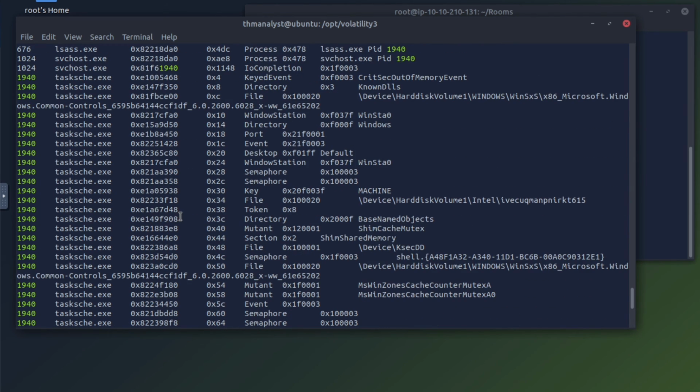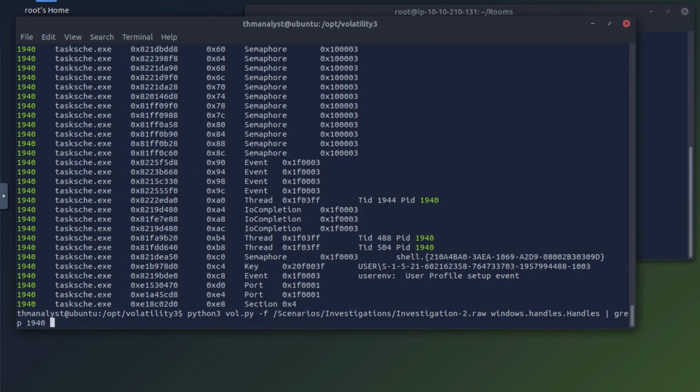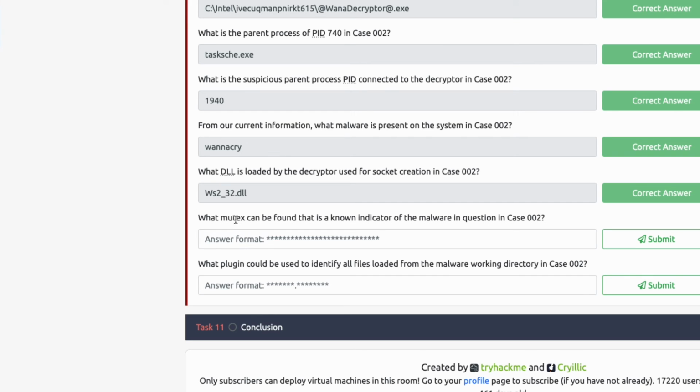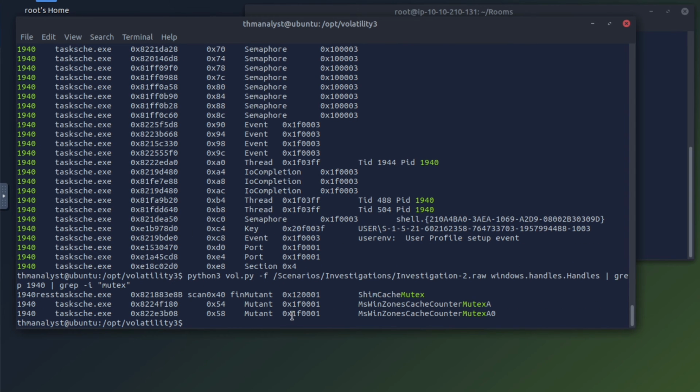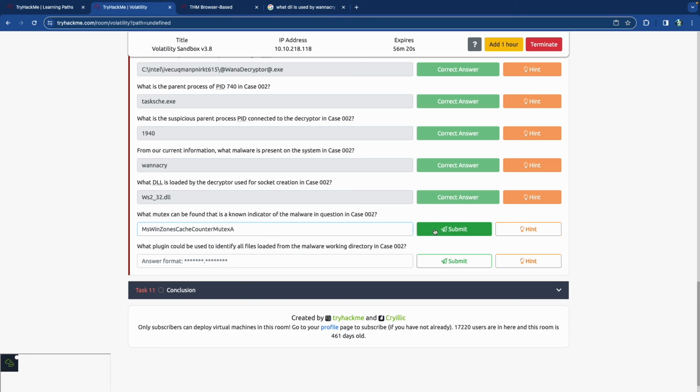Okay, so this is a little bit of a challenge to sift through. One of the things that I think we can also do is grep for a second thing. So if I grep for mutex, because that's inside the question, let's see if anything shows up for mutex and PID 1940, right? What mutex can be found? Okay, there we go. So same PID and a mutant, whatever. This is the full thing. So I don't know if it's including the A at the end or if we just stop at mutex, but let's include it with the A.